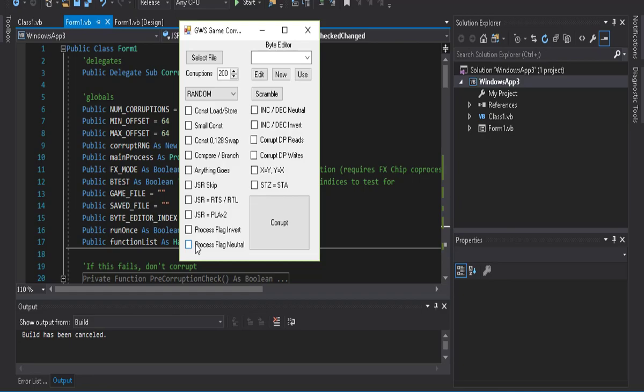So basically, anything that gets set, instead it will unset it. Anything that gets unset, it will set. Process flag neutral works the same way. What it'll do is, say you have something that says set the 0 flag that we were talking about. Instead of unsetting the 0 flag, it'll just say keep the flag what it was. Like don't unset it, but also don't ignore the set instruction.